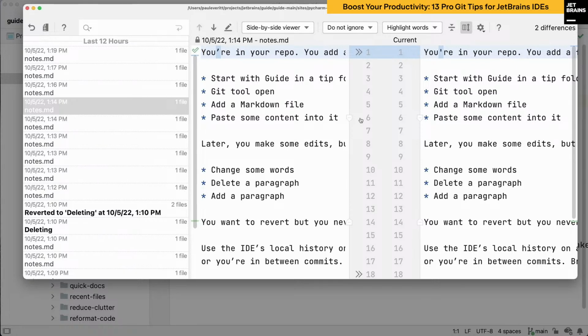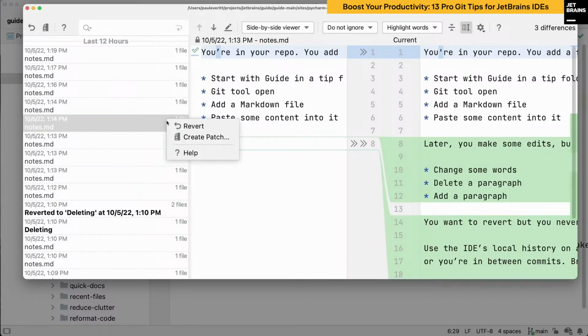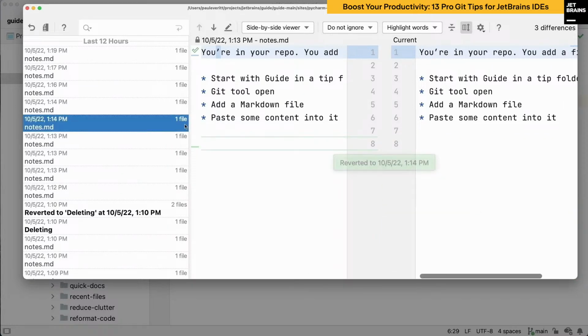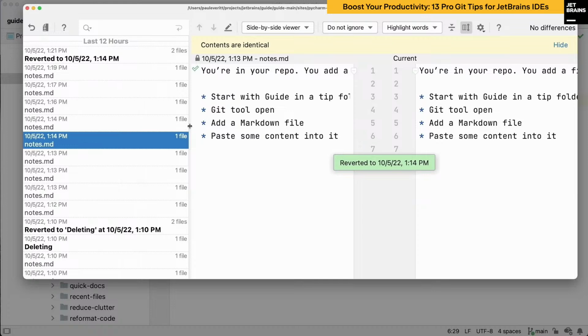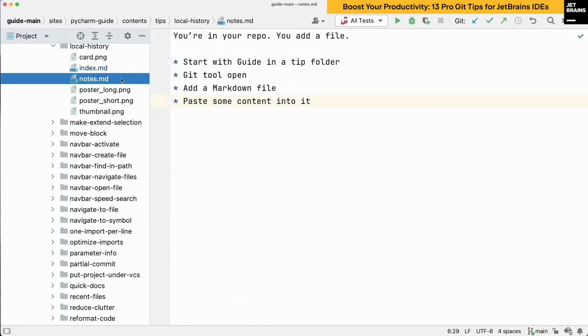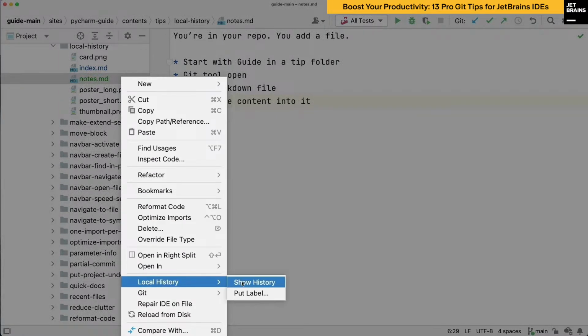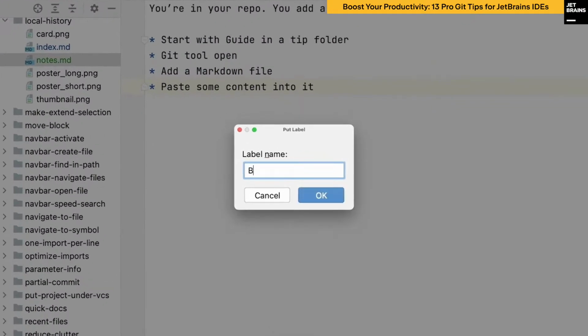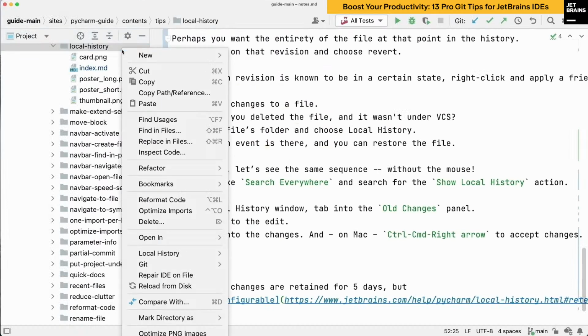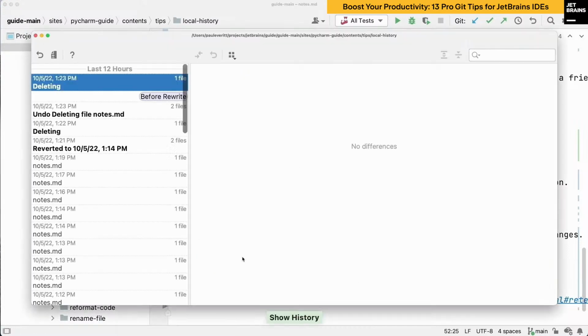Perhaps you want the entirety of the file at that point in the history. Right-click on that revision and choose Revert. If a certain revision is known to be in a certain state, right-click and apply a friendly label. Next time you go to Local History, you'll see that label displayed.